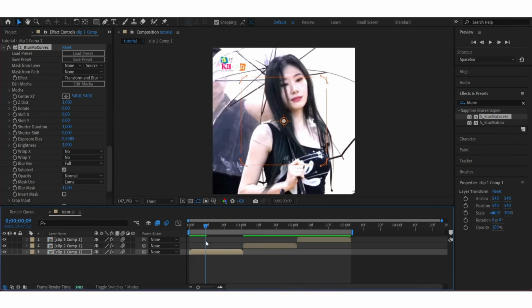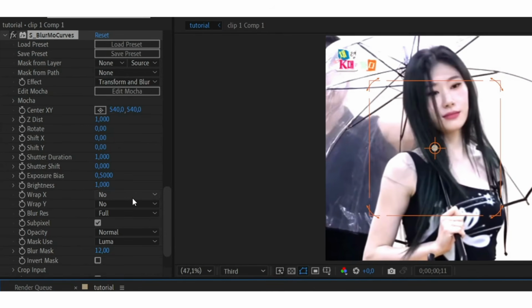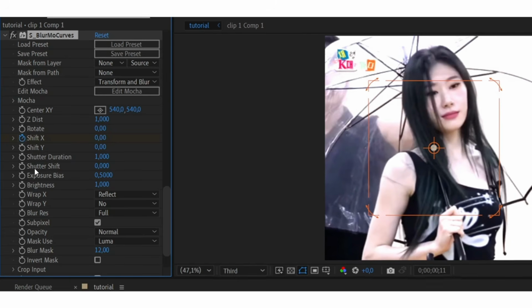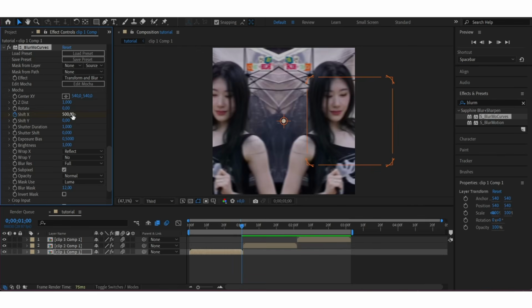Okay, so then you're gonna go to roughly like the middle, maybe a little bit more to the left. It depends on how long your clip is, and you're gonna come here and click on reflect on wrap X, and then you're gonna move to Shift X and click the stopwatch on that, and then you're gonna click O to go to the end of your clip, and you're either gonna put -500 or +500. It just depends on the direction that you want your slide to be. I'm just gonna put mine on positive.